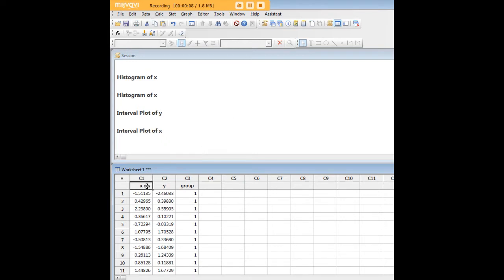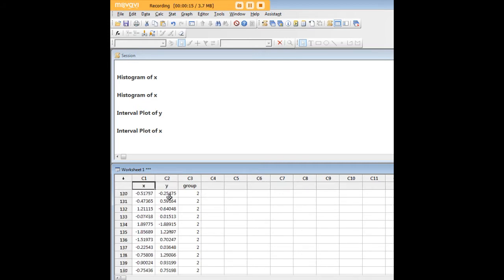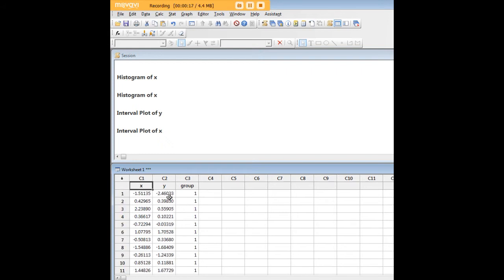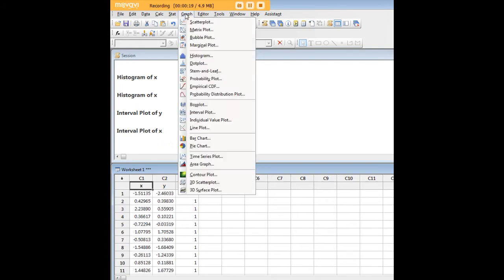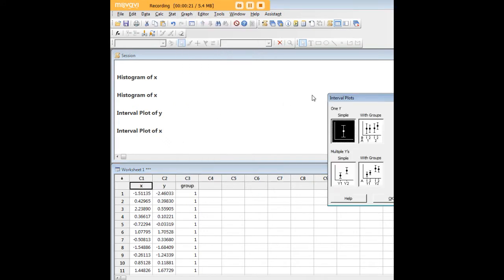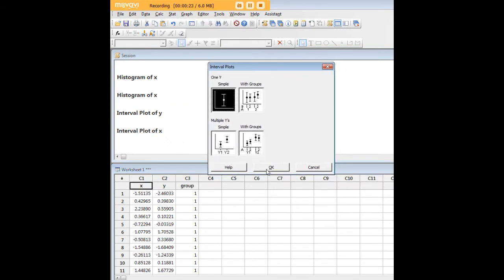In order to do so, we need data, and I've gone ahead and created two variables here, x and y, just random variables. There are 200 observations and I've placed them in two groups. So now let's go to graph, interval plot, and let's start with just a simple interval plot.